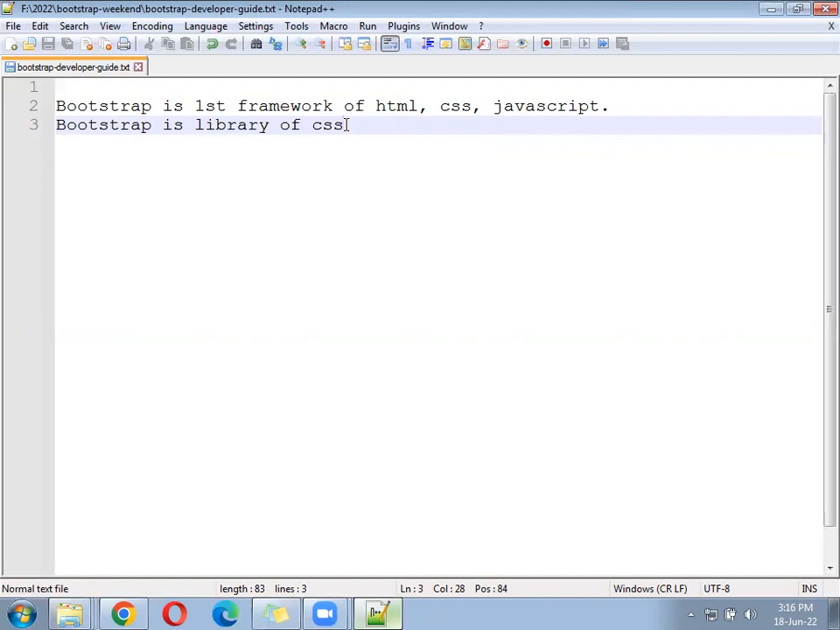So when the word framework comes somewhere, see, using HTML, what do you do? You design the layout, input, output. Using CSS, you apply the look and feel. Using JavaScript, you apply the functionality. Bootstrap is the first framework of HTML, CSS, and JavaScript. Framework represents multiple features together. HTML takes care of input output, CSS takes care of look and feel, JavaScript takes care of functionality. All combined together, we can deliver some output. That is called a what?